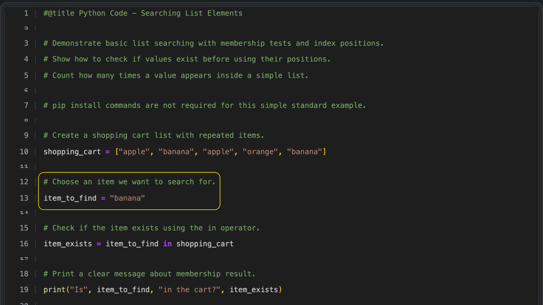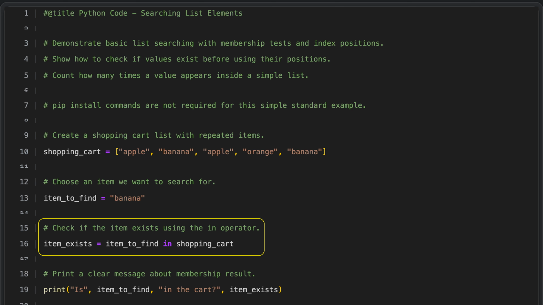We begin by choosing the specific item we want to look for in the list, such as banana. This chosen item is then used to check whether it appears in the list. Once defined, it also lets us perform tasks like finding its position or counting how many times it occurs. By setting this item as a separate variable, we can easily adapt the code to search for different items just by changing its value.